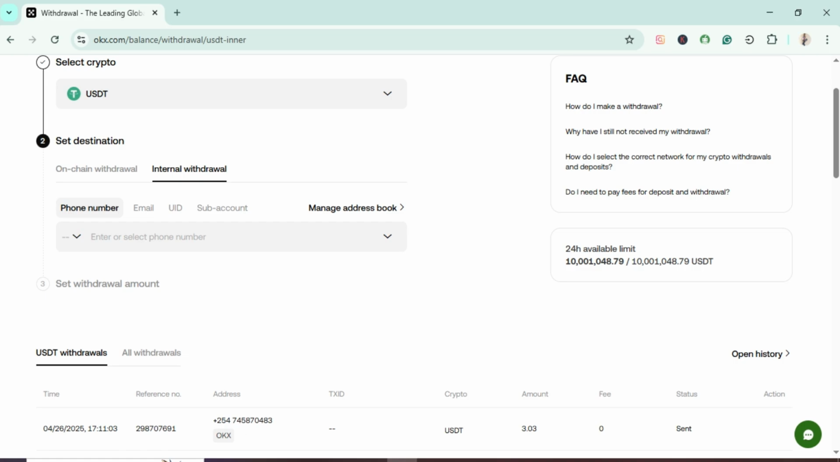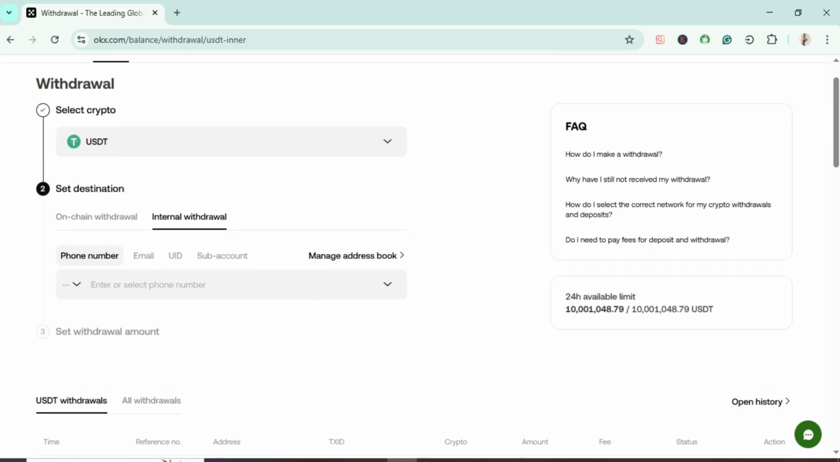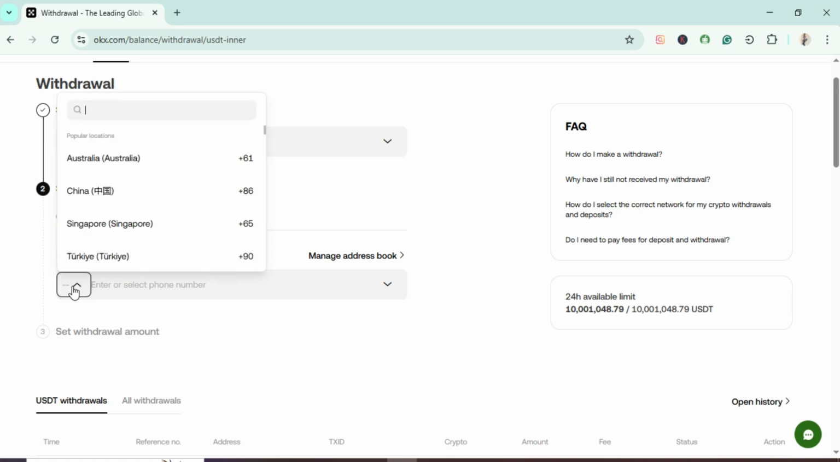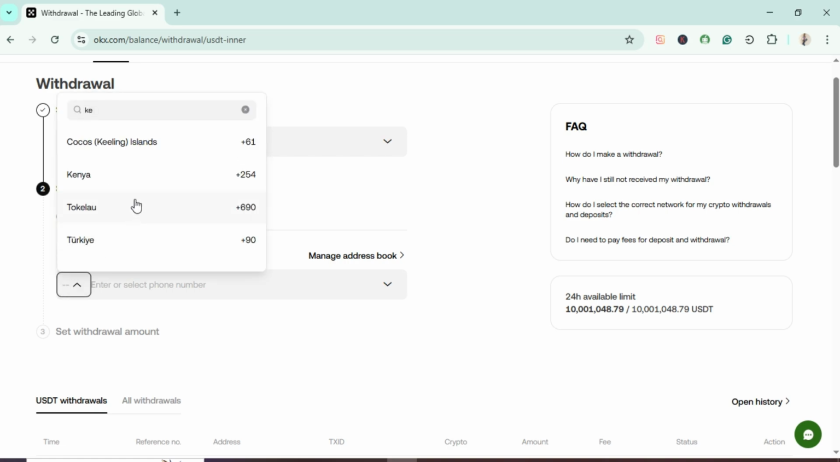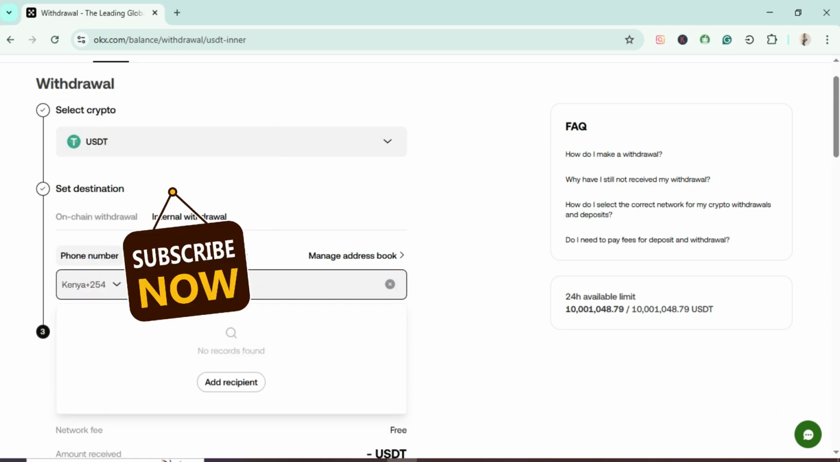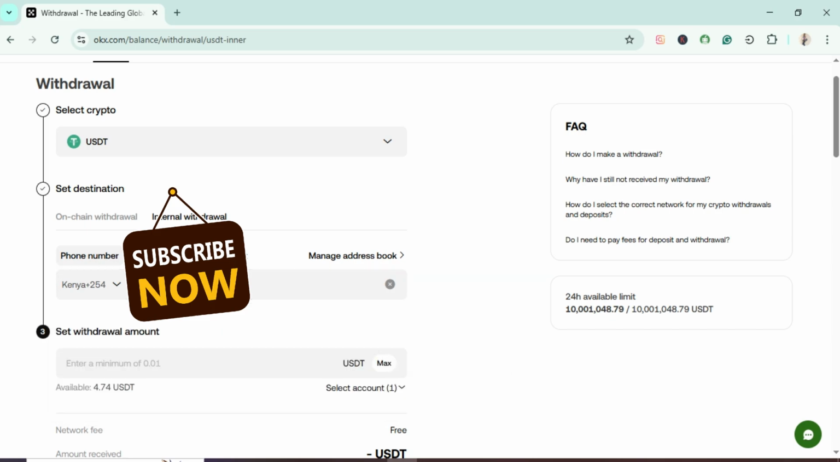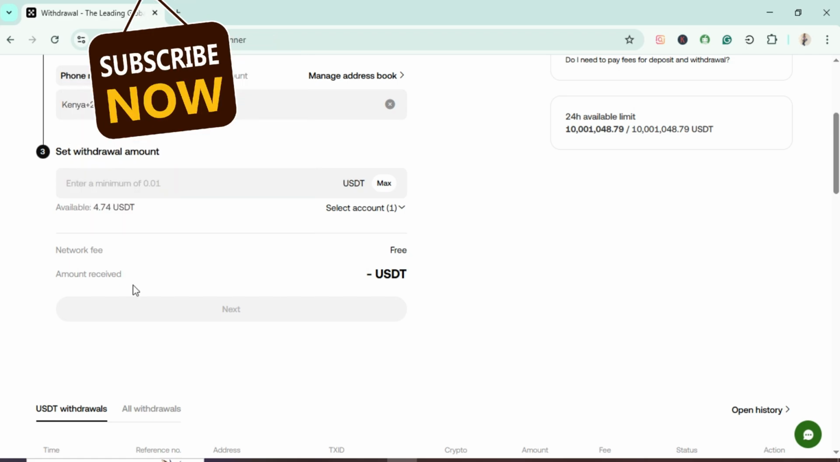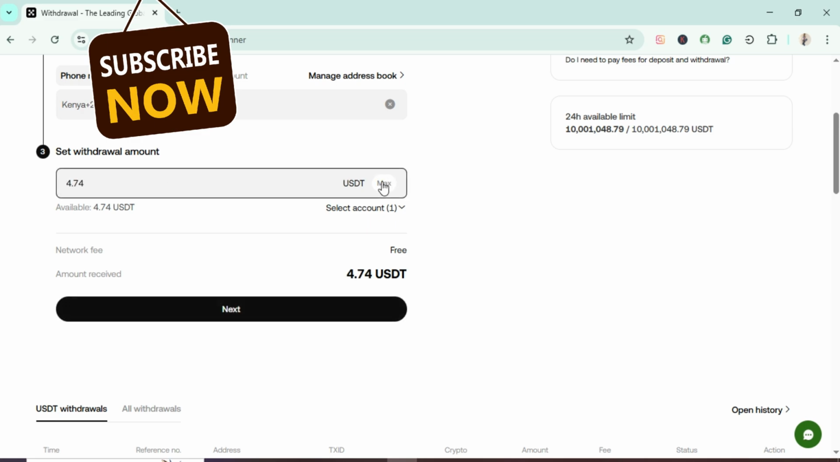Okay, and we have said for internal withdrawal it's free. So we are going to start with that. We are going to withdraw to my sister's account. We select country Kenya, then we put in her phone number. Then for the amount, as you can see, the minimum withdrawal amount is 0.01 USDT. So we are going to put in the maximum, which is 4.74 USDT.